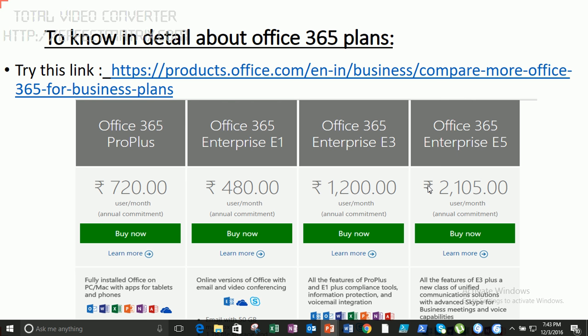So this is a detailed link, so just go to that link. It's going to tell you about what plans we are looking for. So Office 365 Enterprise E1, it is 480 per user per month, and this is what you get. You get Exchange Online, OneDrive for Business, and SharePoint Online. Let's say you're moving towards Office 365 Enterprise E3, it's 1,200 rupees per user per month.